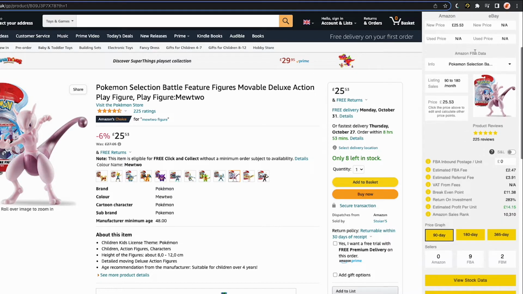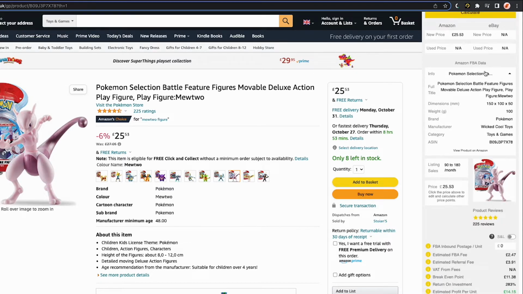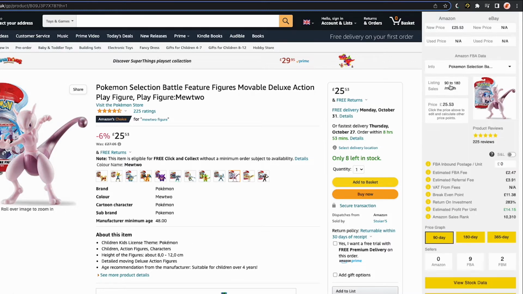And now moving on to the Amazon FBA data. Firstly, we've got the information section. So this includes the full title, the dimensions, the weight, the brand, the manufacturer, the category, the ASIN, and a link to view the product on Amazon just here. Then we've got the listing sales.